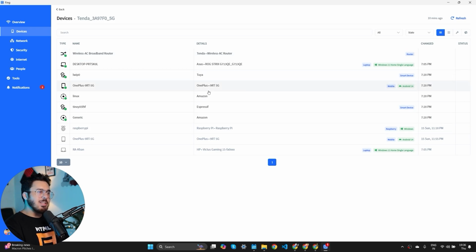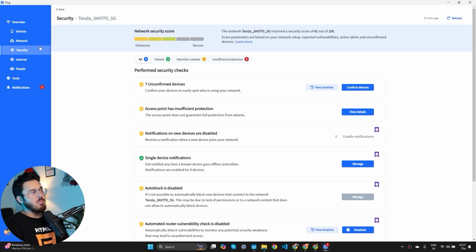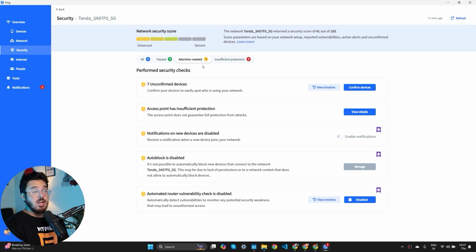Now these are some of the devices that I personally use, and it is able to detect all these devices. Secondly, I can always come to this security tab and get a knack of how secure my network is. It will show me all the warnings. It will show me all the tests that passed and the tests that need attention.